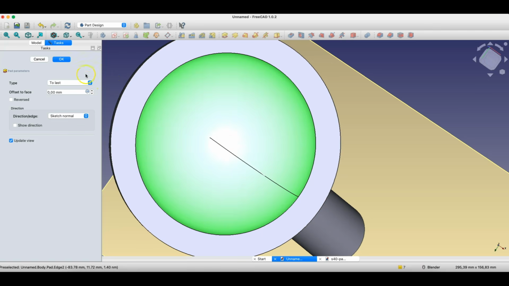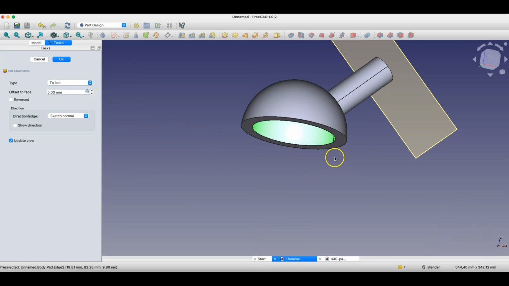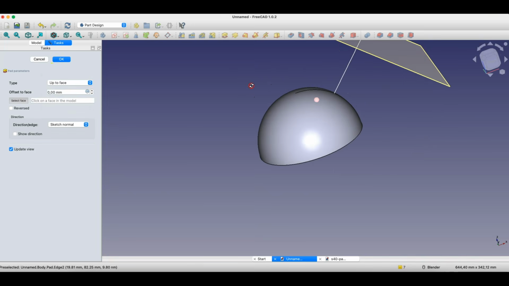And in this case, we can also achieve this using the operation up to face. We simply select the face to which we want to prepare such an extrusion. And so, as you can see, the options to first and to last, even though they won't always work, can be replaced simply with the operation type up to face.